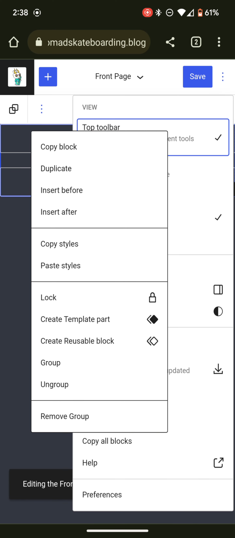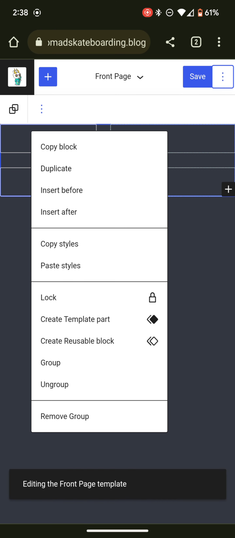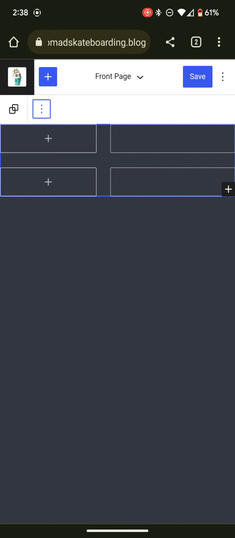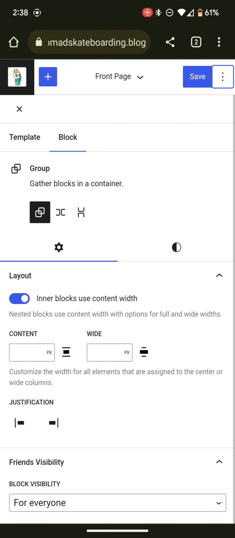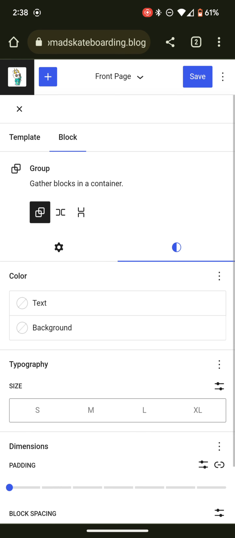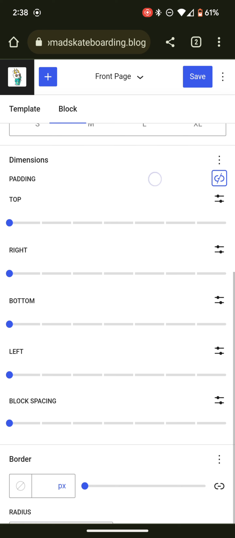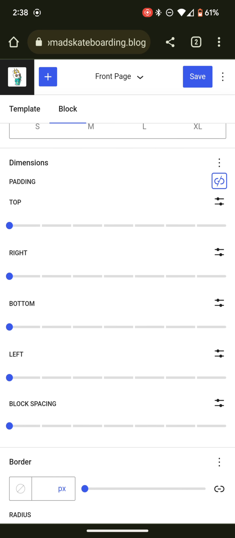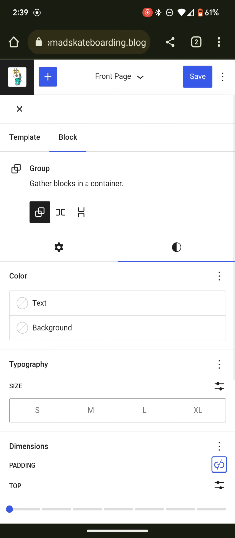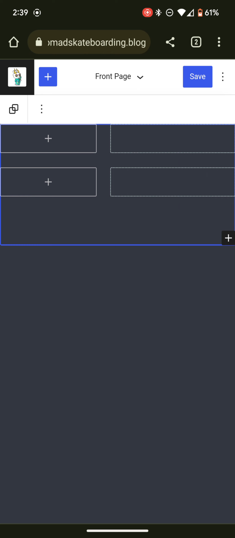See, this menu doesn't go away. I wish that did. But we'll go to our settings for our group block. Let's just get back to actually building it, hopefully. And for our padding, we want the bottom padding to be big. It's going to be our large header.